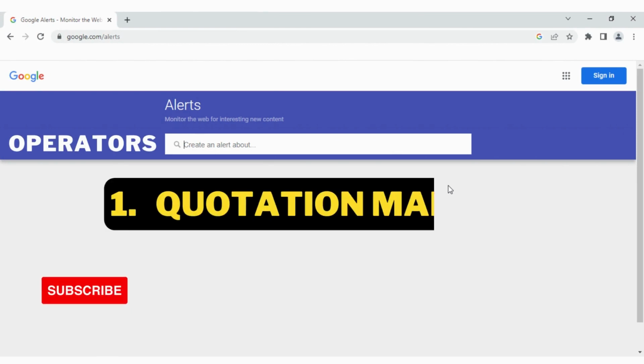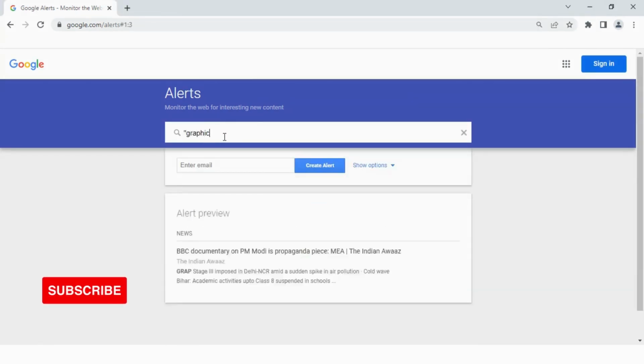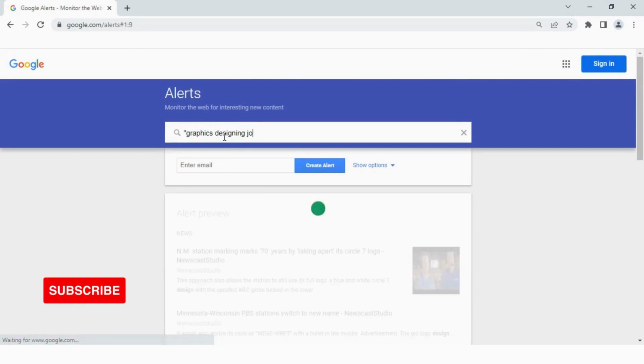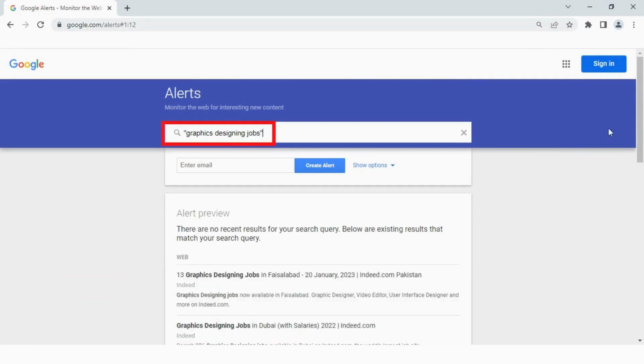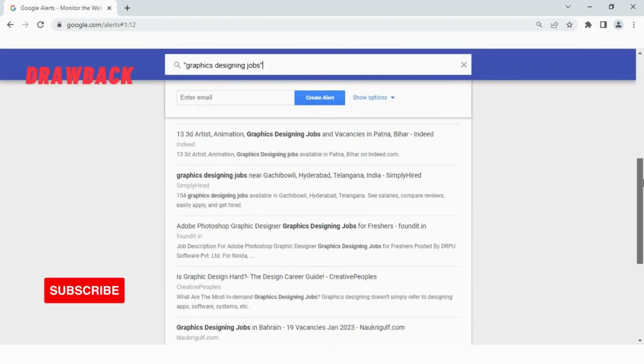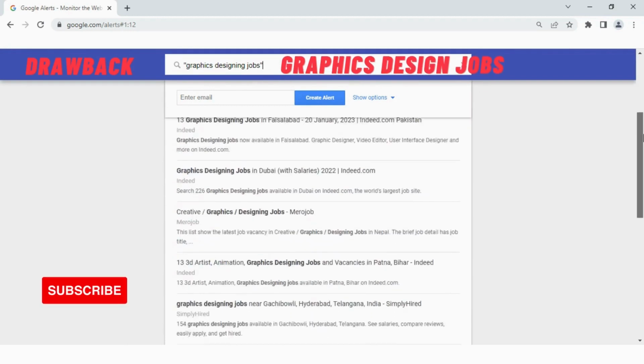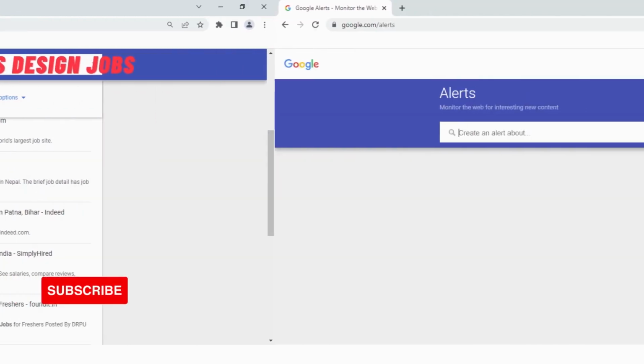The first operator we talk about is quotation marks. Whenever we place quotation marks before and after a set of words, it means Google will provide us results that include exactly those words which we provided and in that exact order. But it may have one drawback. Let's say if there is some job which includes the term graphics design jobs, so it will miss that article.